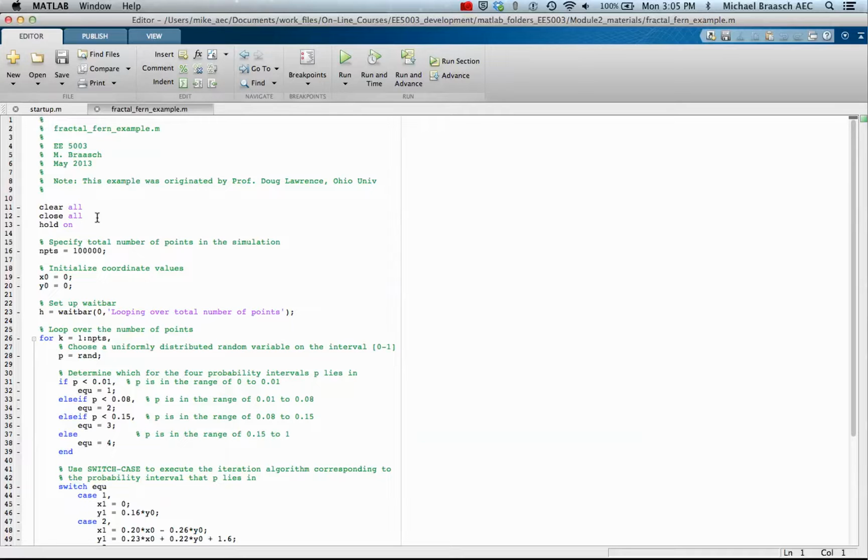So we start off, clear all the memory, close all the figure windows. We're going to execute the hold on command, which means that you're holding the figure, and that's because you want every data point that we compute to show up on the screen. We're going to need a whole bunch of points. 100,000 takes a while to run, but if you do much less than 10,000, it doesn't really look good. Start off, just initialize first coordinates to be 0, 0. I've got a wait bar here so that as it executes, you can see the wait bar scrolling along.